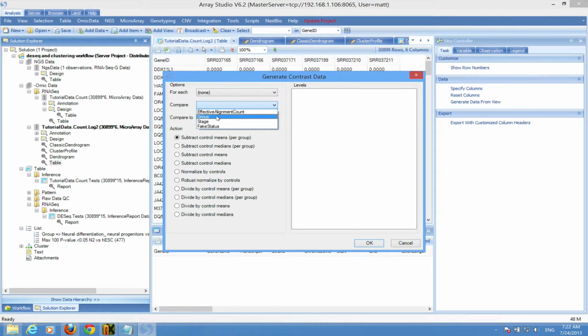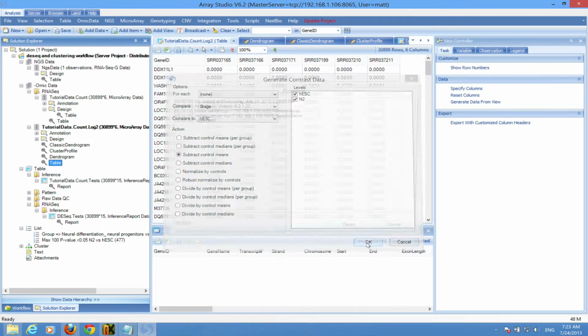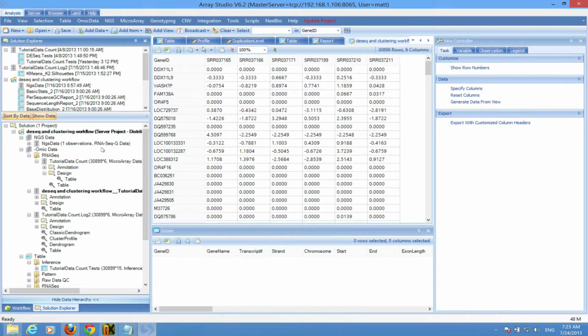We're going to compare the stage back to HESC, and then we're going to subtract the control means, and that's going to be this option here, which is the individual option, not the per group option. So for each sample, it'll subtract the control mean of the HESC group. Click OK, and we'll end up with a new data set called contrast data, and you can see that for each of our samples, it's now been essentially normalized to the control.